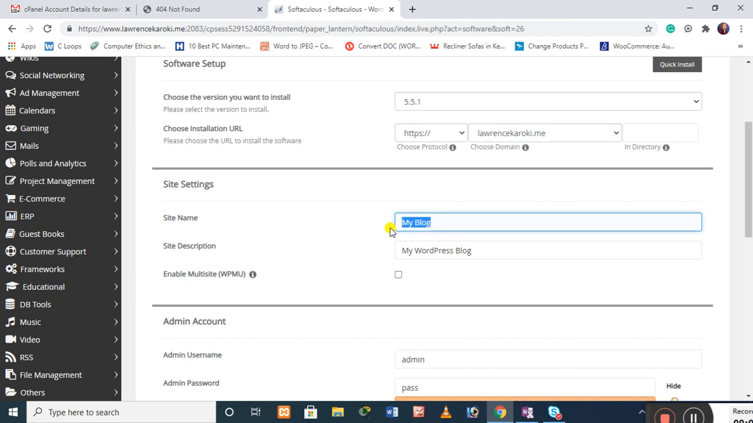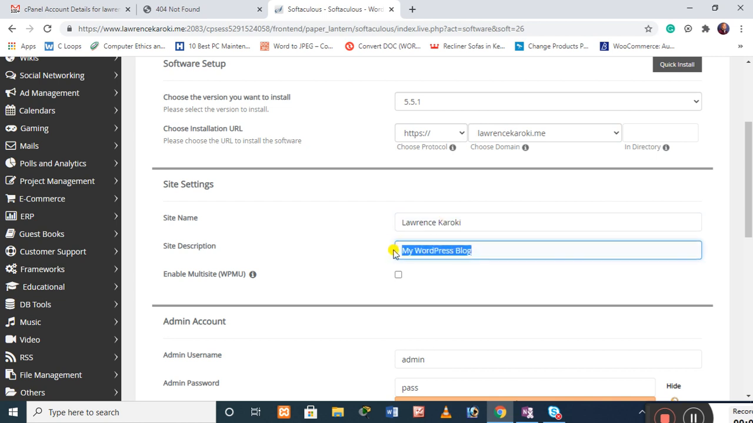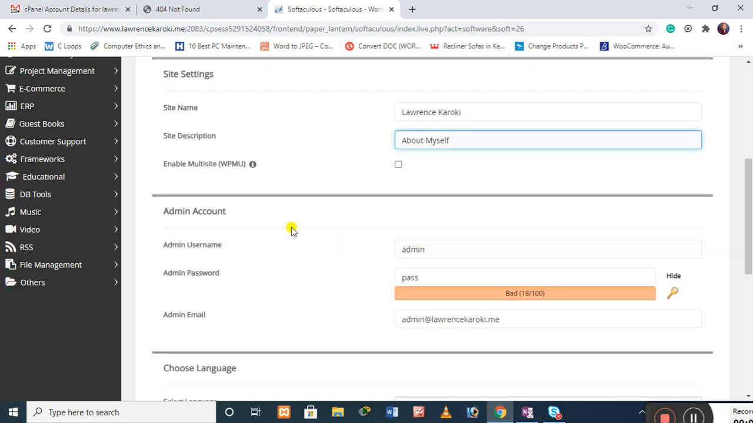Now site name, because this is a personal blog, probably the site name can be my name, Lawrence Karaoke, and then the site description is probably you can say about myself. That is okay. Then I'm supposed to set the login credentials here. So admin username, I can come and say probably Lawrence.